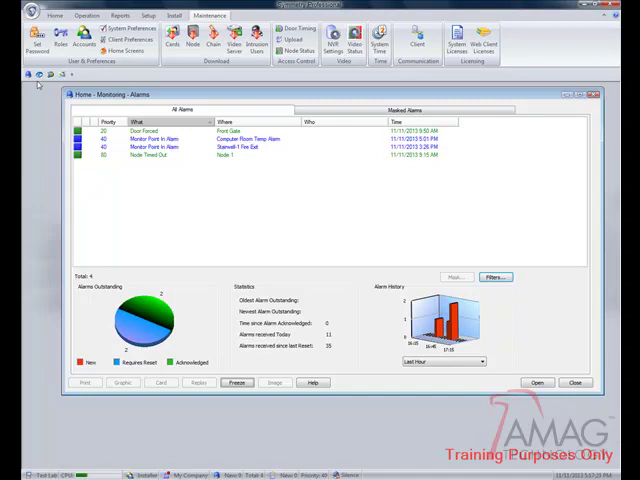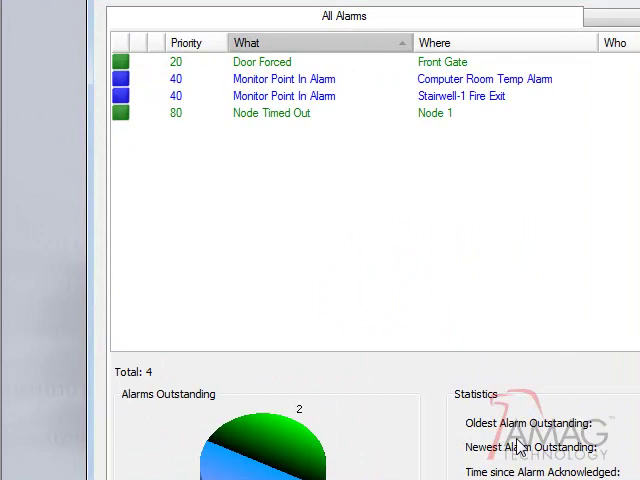Note the following points regarding alarms. Alarms received since the last reset shows the number of new alarms displayed in the alarm screen since the reset alarm statistics preference screen was used. Apart from the alarms received today and the alarms received since last reset, the statistics displayed reflect the alarms displayed in the currently selected alarm filter tab. The pie chart includes all alarms displayed in the tab. Oldest alarm outstanding and newest alarm outstanding only apply to unacknowledged alarms.